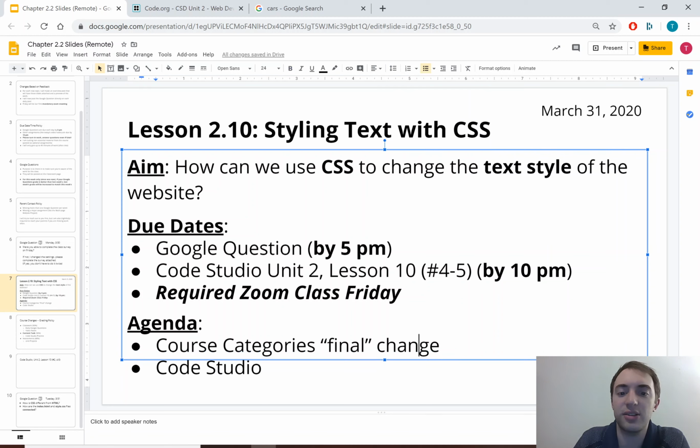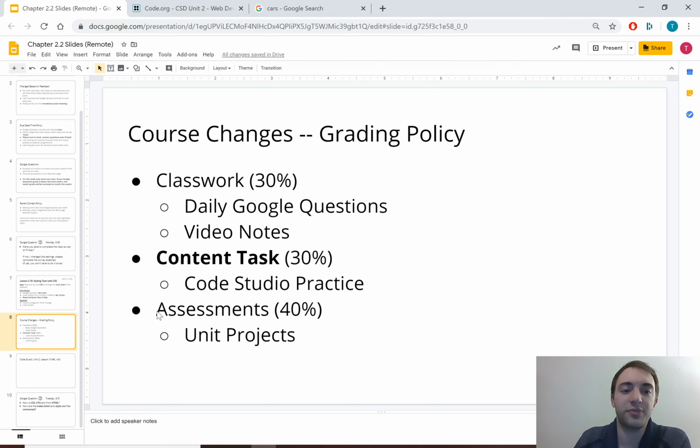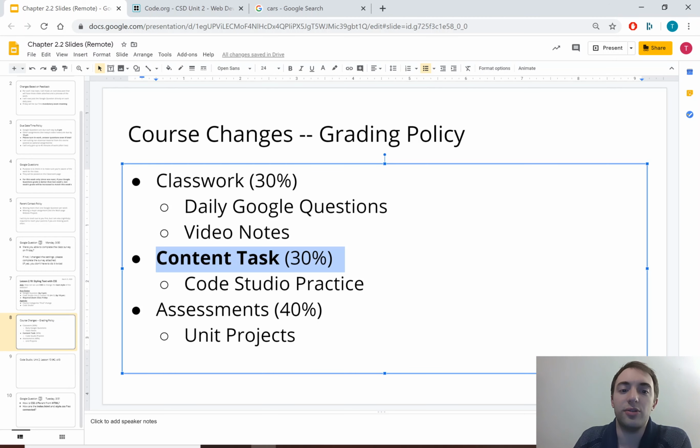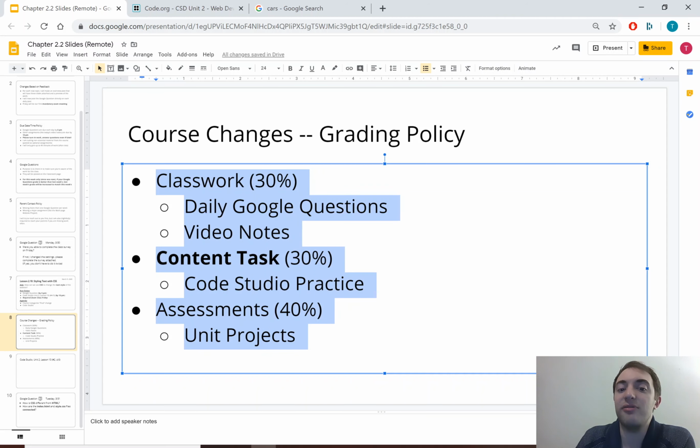So we got our course categories. They changed again. This should be the final one. This should be school-wide. And then we'll talk about the Code Studio problems. So if you've been following Pupil Path, you saw that everything changed a lot. I've added a new category called Content Task. This is basically just supposed to be higher stakes work, something that has a rubric or something I give you feedback on. And every class you have should look like this now.